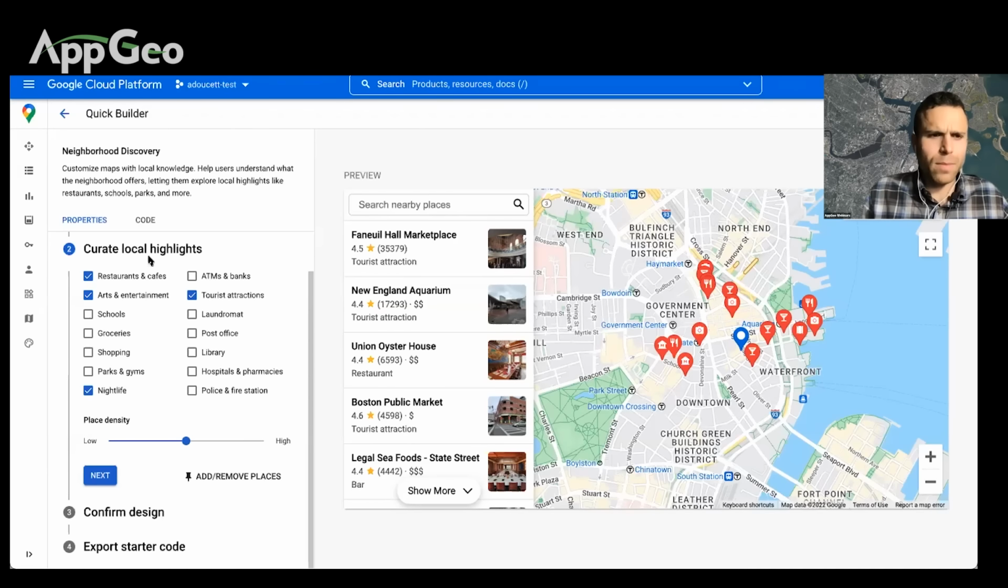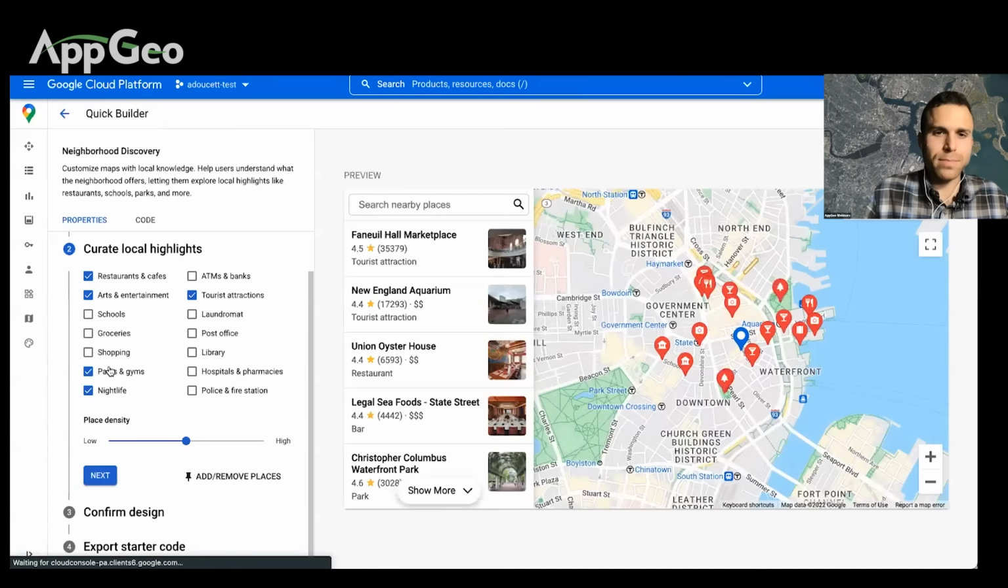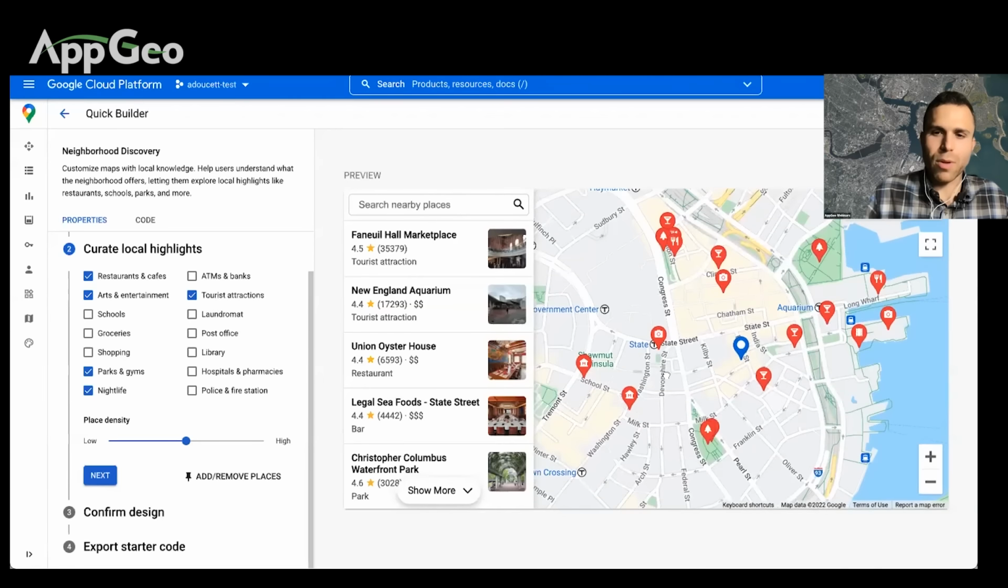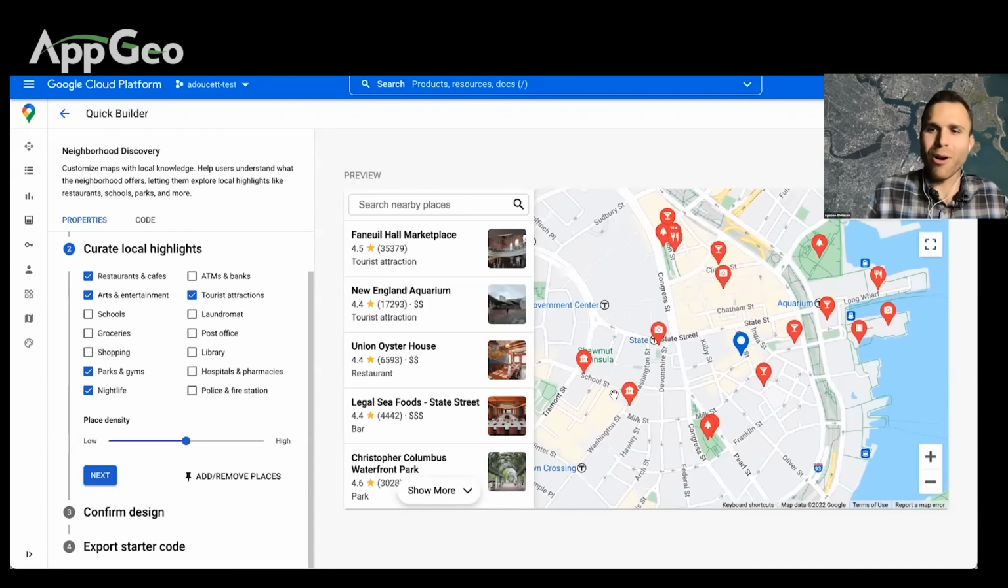From there, we can curate the local highlights, as they call it, choosing the type of locations that I want to show off. In this case, restaurants, art, nightlife. I might even add in parks here. These are all the places near the AppGeo headquarters that someone might want to tour when we open up our hotel wing next year. Keep an eye out for that.